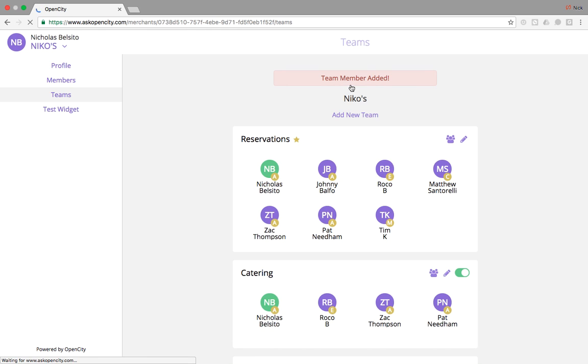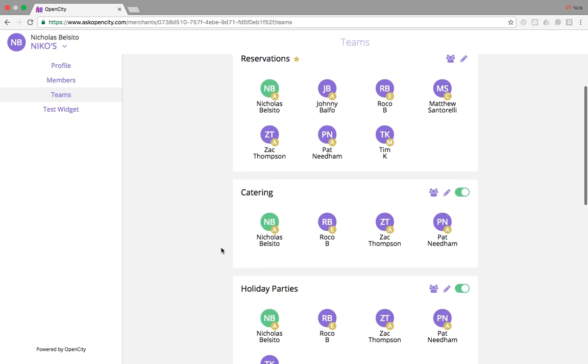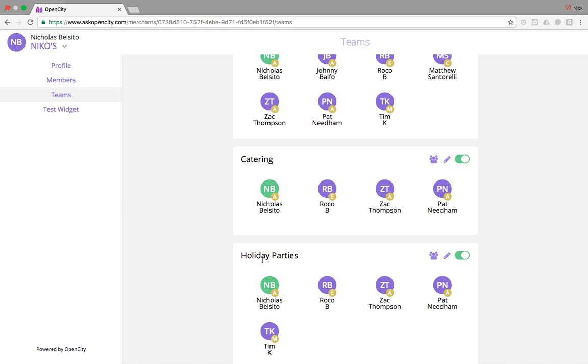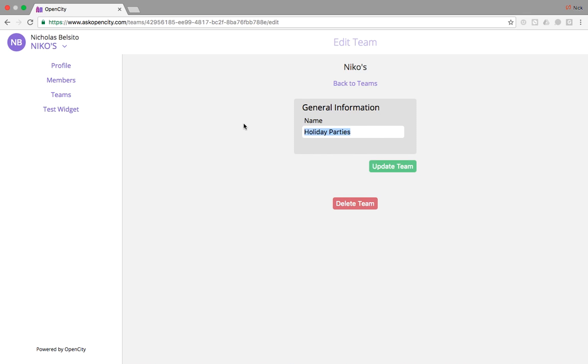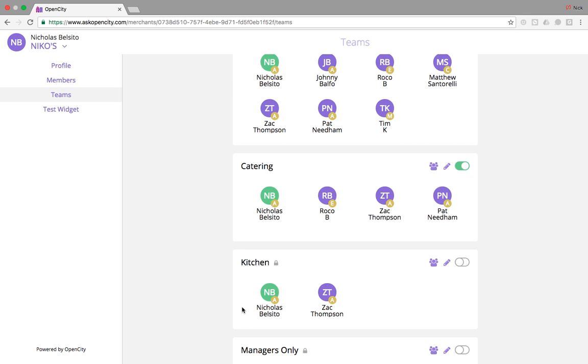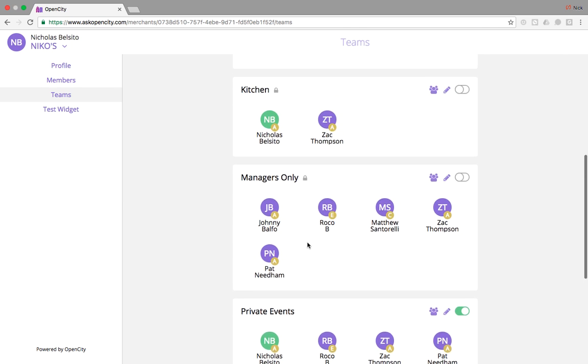So I'm going to go back to Teams, since I added the team members there. Now, what if I want to change a team name? So as you notice, I have catering, I have holiday parties. Maybe the holiday is over, and now I just want to call it private events. I simply click the pencil. I'm going to change it to private events. I'm going to update that team, and now it's been updated. Your teams are listed in alphabetical order after the primary team. So you see catering, kitchen, and down here is private events.